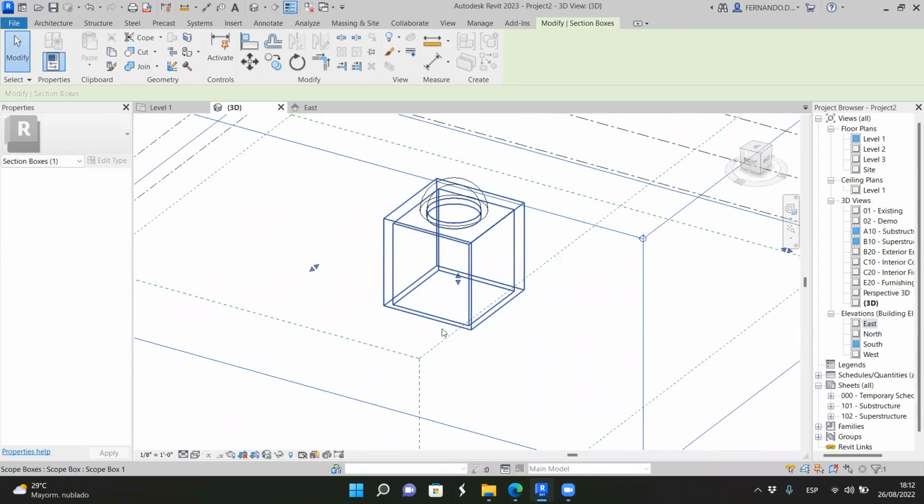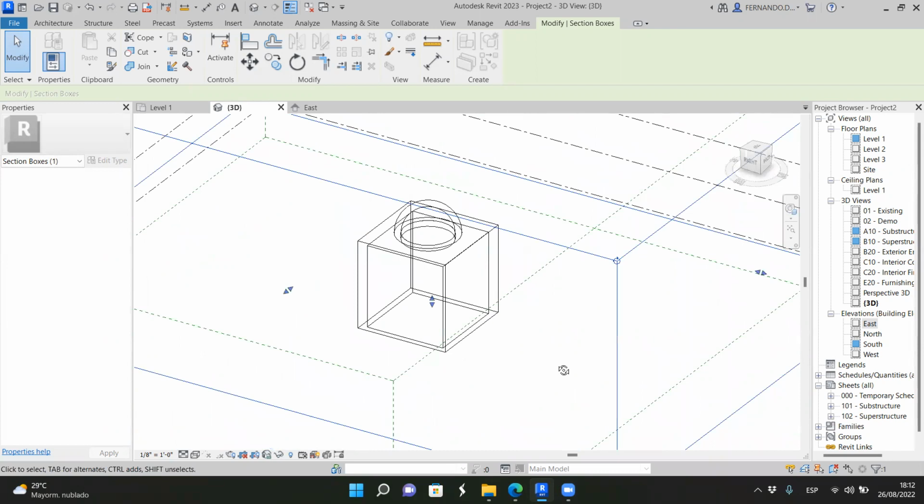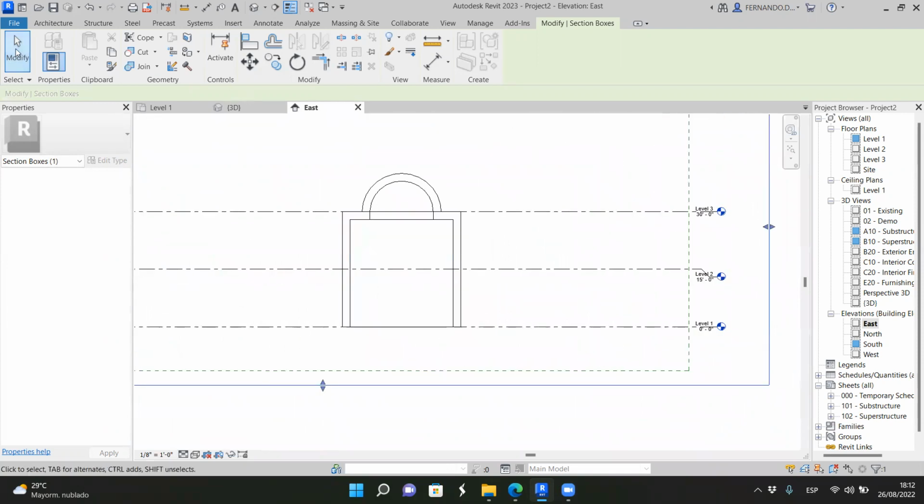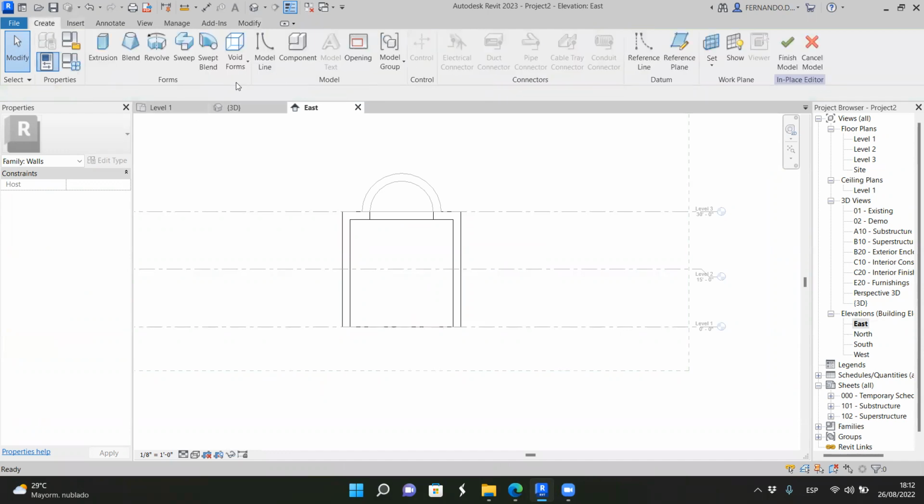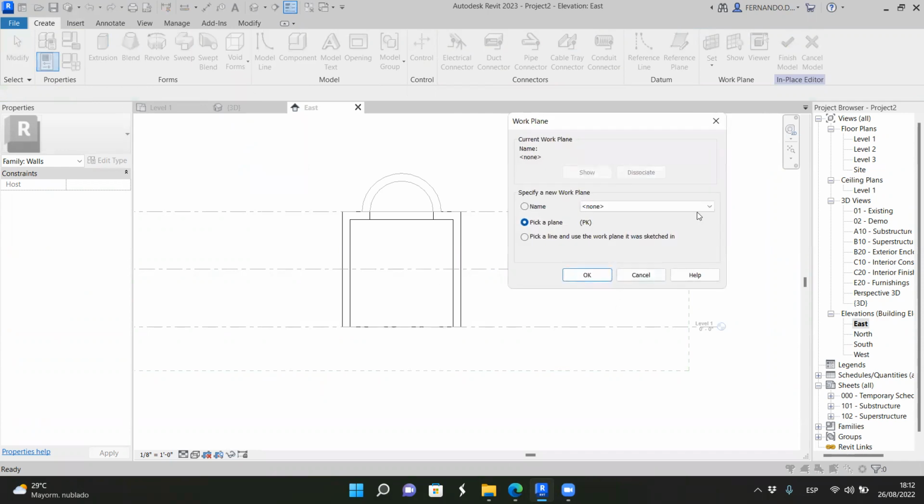Okay, what if, for example, I want to create the same thing, like a door here, like an arch. How can I do it? I can go to the east elevation again. Now I want to select this because I want to open a door on the square. I have to edit in place, create void form. I'm going to use extrusion now. I'm going to pick the same vertical reference plane.